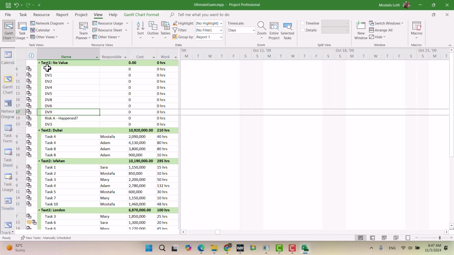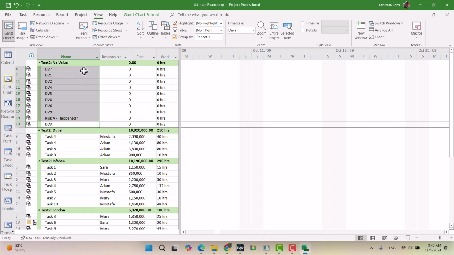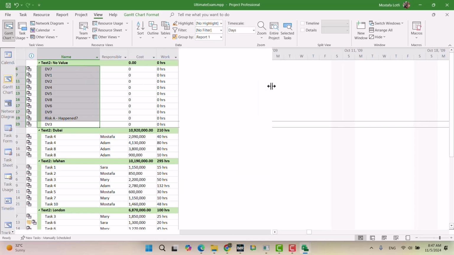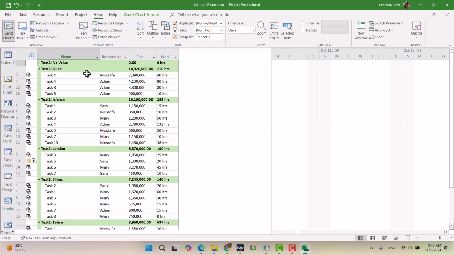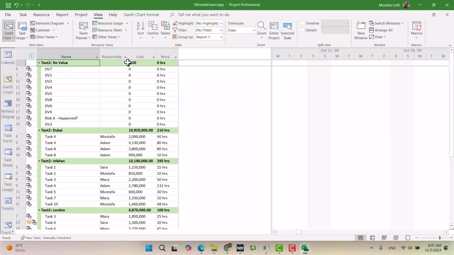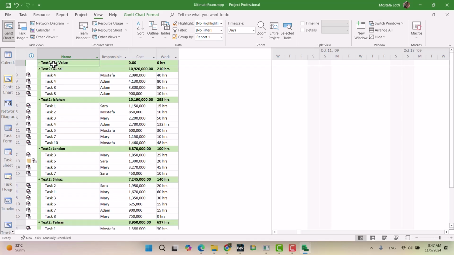Okay, so I don't see the deliverables because I didn't specify the location for them. Maybe I can just specify a location based on the location of the task that delivers the deliverable, but because I didn't specify it, I don't see them. And also I didn't specify any work or any costs for them, so in this case it is not affecting what I'm looking for.